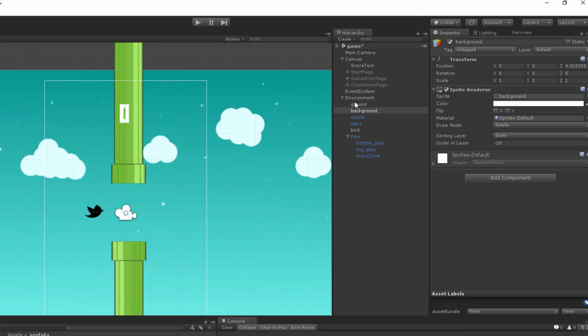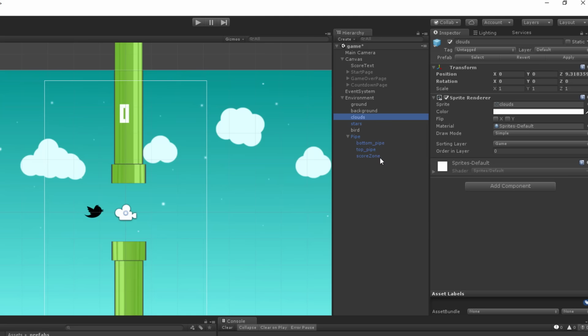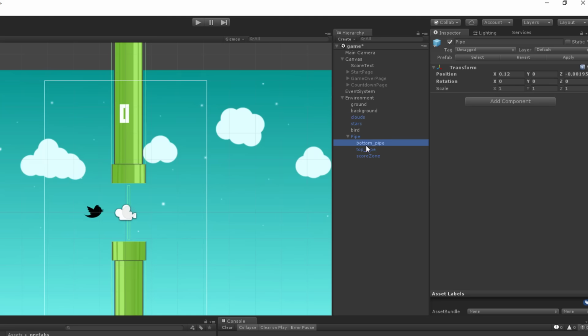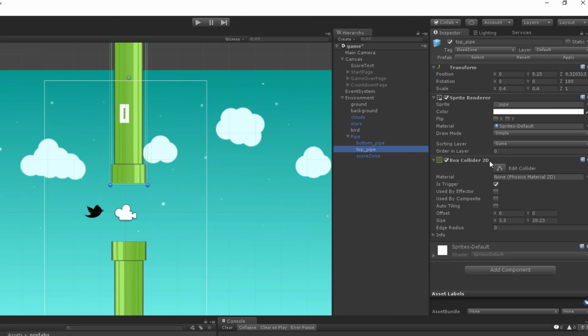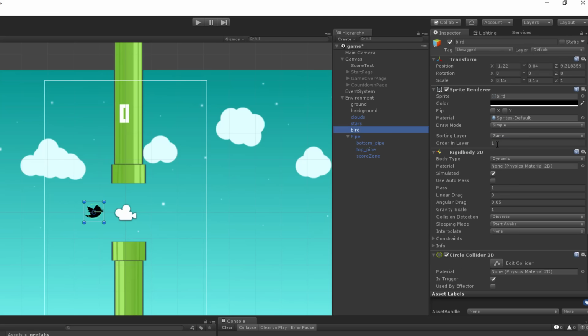Now we could also say that no matter what, the clouds are going to be in front of the stars, and the pipes are always going to be in front of the clouds. So let's handle that. Now we're getting to more granular order and layer stuff. It's all part of the same sorting layer, game, but we want to make sure certain things are rendering above everything else no matter what. So let me take my pipe. My top pipe always needs to be above the clouds, so I'll say 5. And I'll say that my bird always needs to be in front of the pipes, so I'll set my bird to 10.